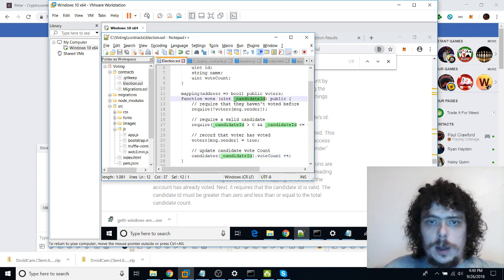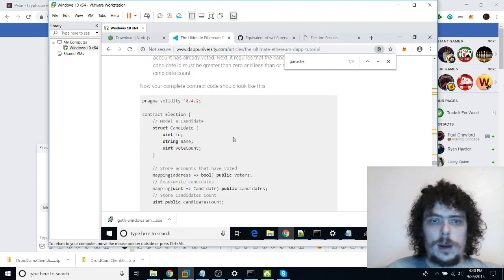And also it takes a variable. It takes the uint, which is just a number of the candidate ID that's being voted for, which we use later all through the code to see that it's greater than zero and less than or equal to the candidate count. And then also to use that ID for the candidates to upvote that candidate.